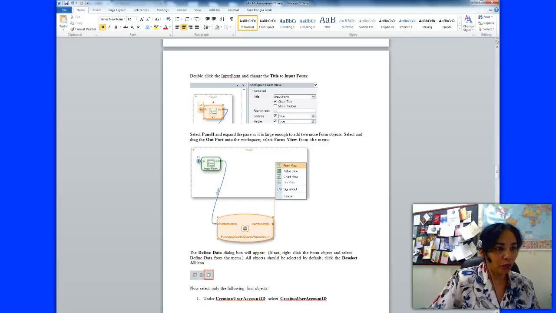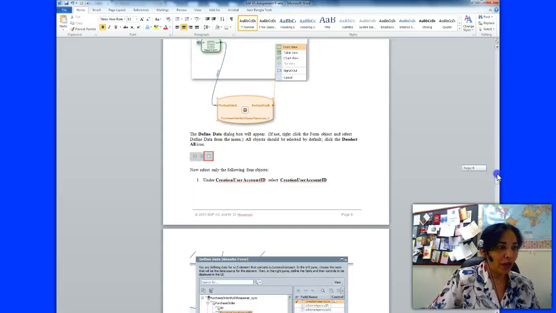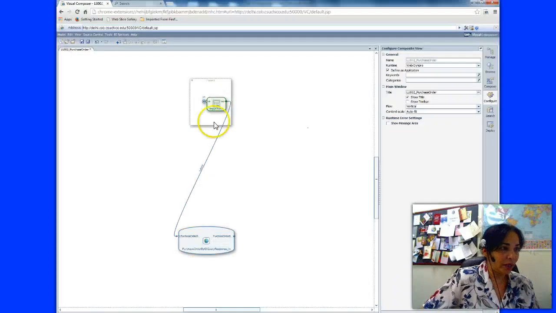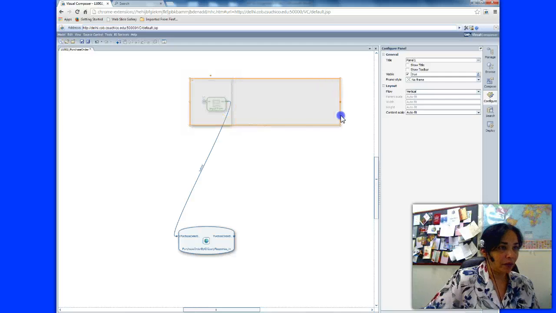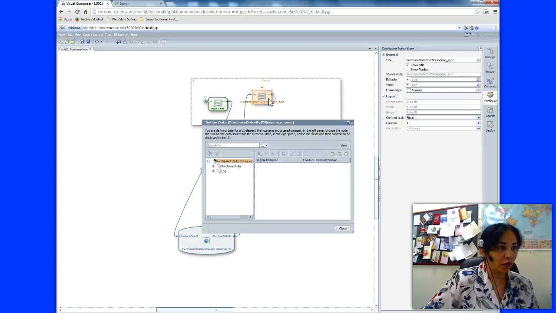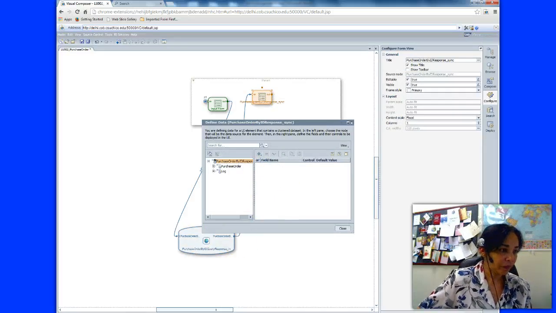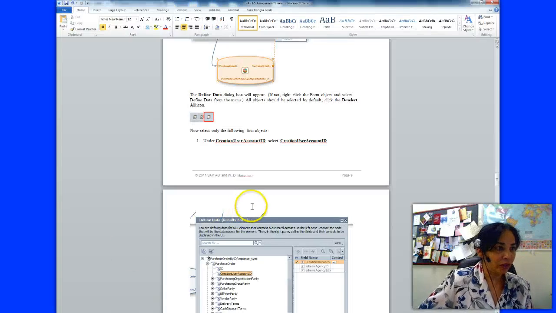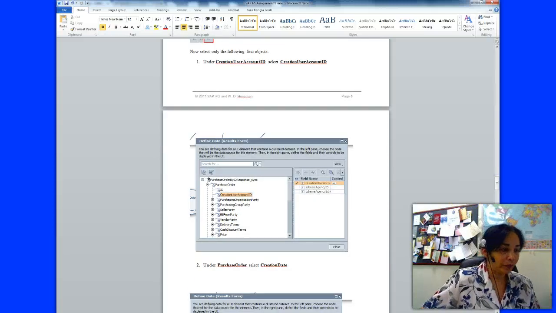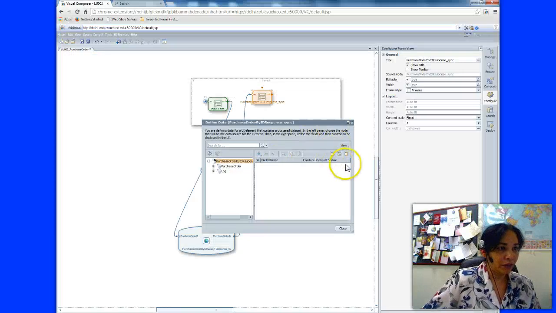Then from the output port, I again select the form view, I define data. Okay, so I first expand the panel, then from the output I drag it here, select form view, and then I define data. Okay, now what do I have to define? I have to first deselect everything, and then I have to choose.